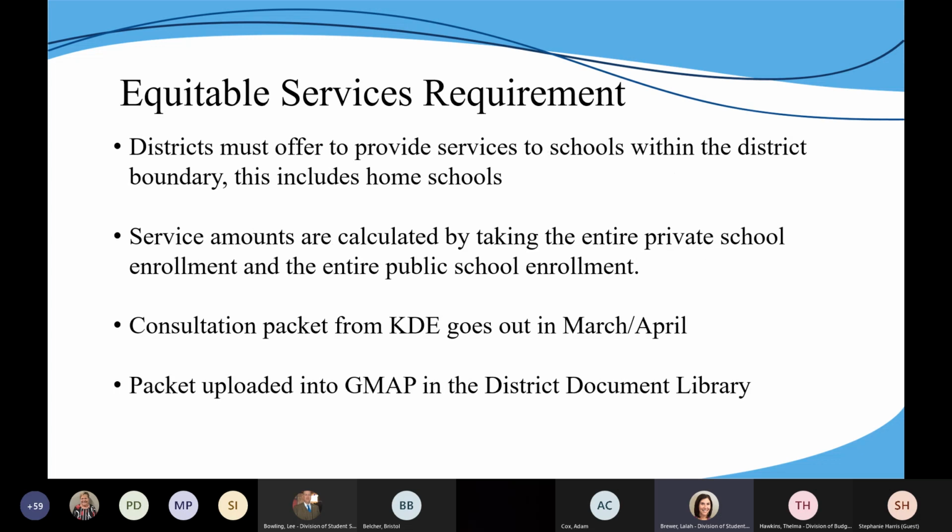So providing services under Title IV Part A is similar to providing services under Title II. If your district is running a Title II program, then there are a lot of similarities between the two. The district must offer to provide services to schools within the district boundary, which also includes homeschools. So this isn't like Title I, where typically the funds follow the kid. This one would be those private schools that are actually within your physical district boundary.